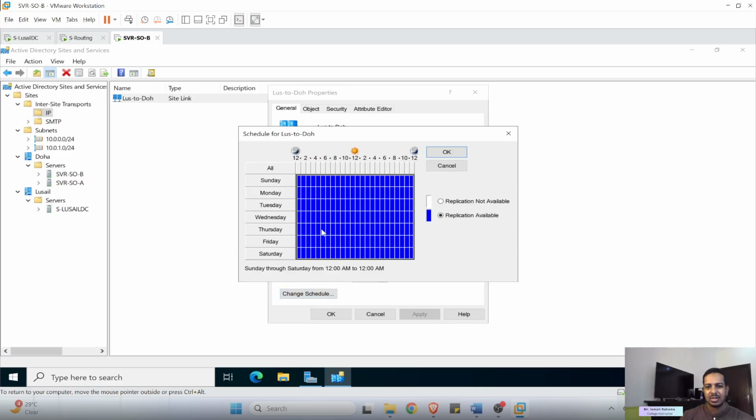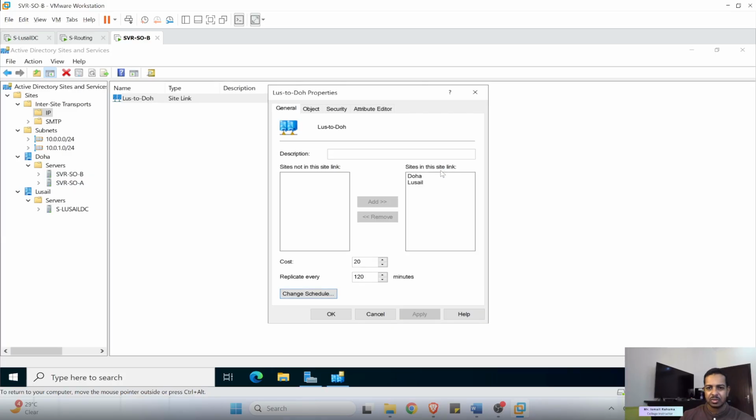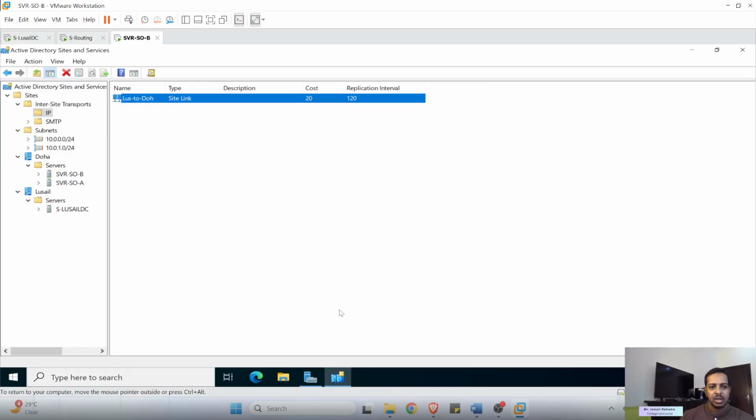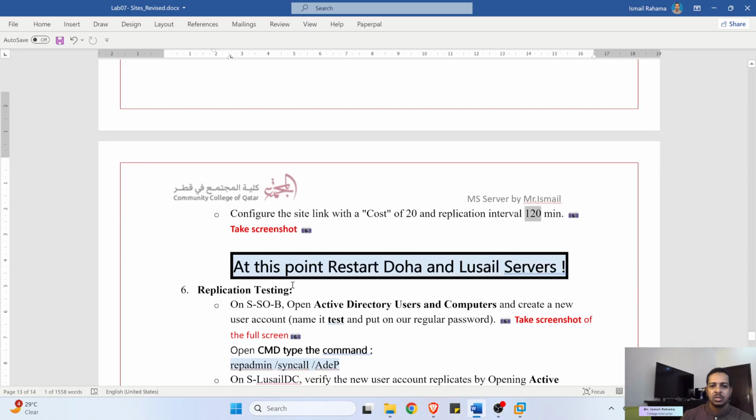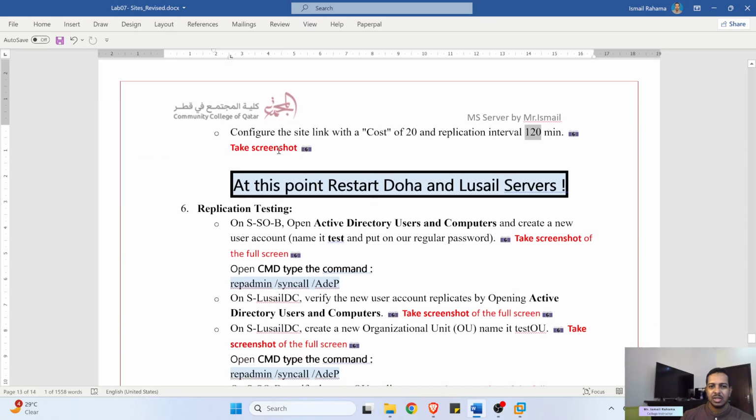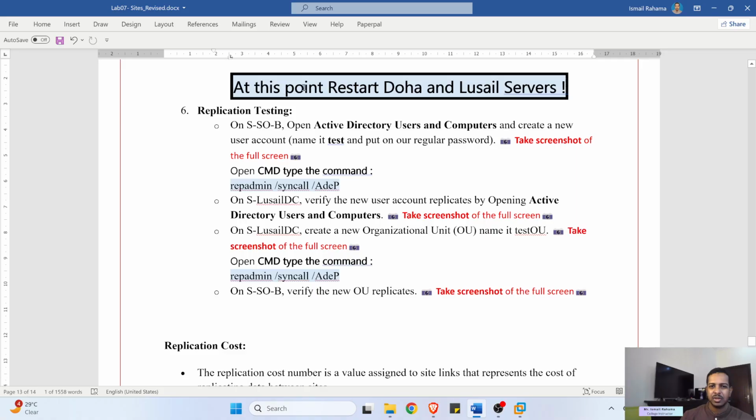By the way, you can make schedules: what time during the day the replication can happen, what time it cannot happen, and so on. But I'm not going to change that one. Cancel and click OK. Take your screenshot if instructed. So now we are done with this part. At this point, restart the Doha and Lusail servers, and we're going to do replication testing.